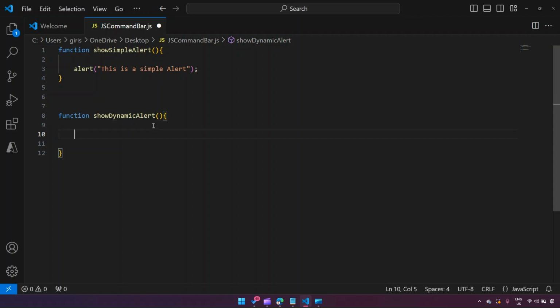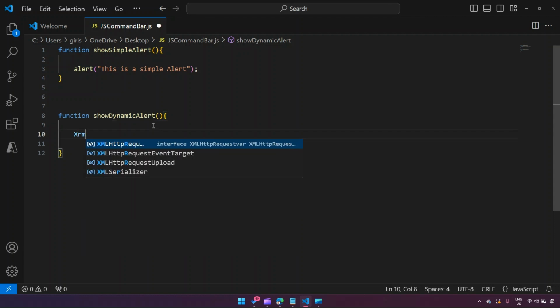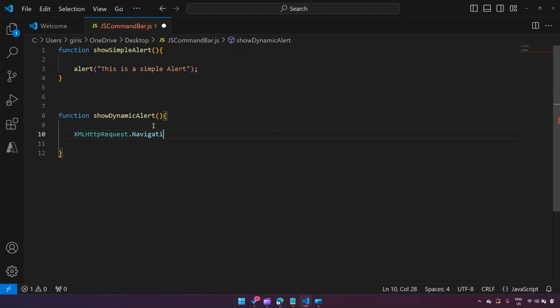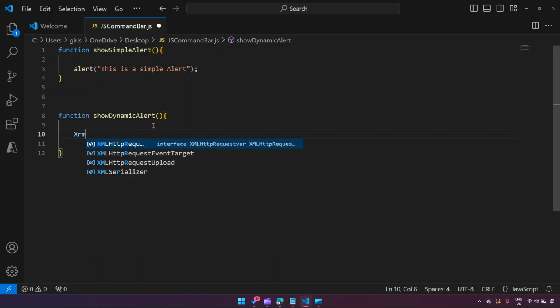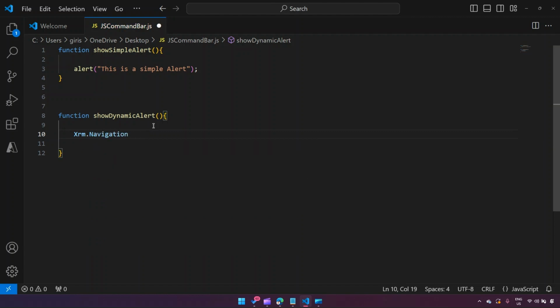So here, what you need to do, just type Xrm.Navigation. So Xrm, okay, it's picking up the intellisense, so that's fine. Xrm.Navigation dot openAlertDialog. And here, this is the function basically. Now this function will ask for some parameters. Now you need to pass in what alert you want to show.